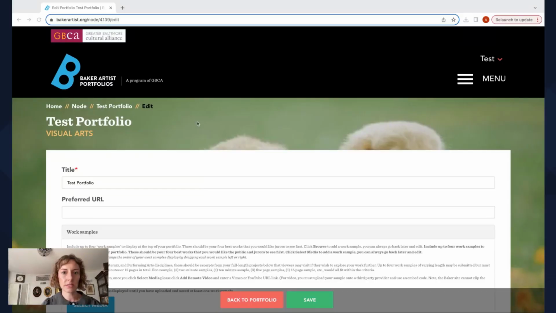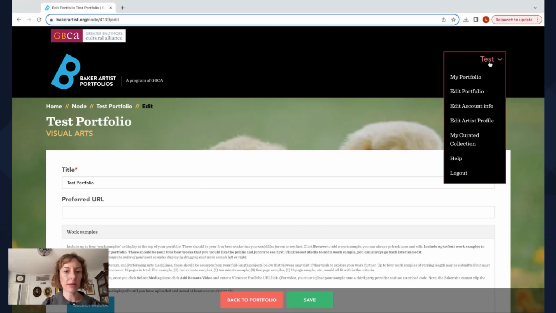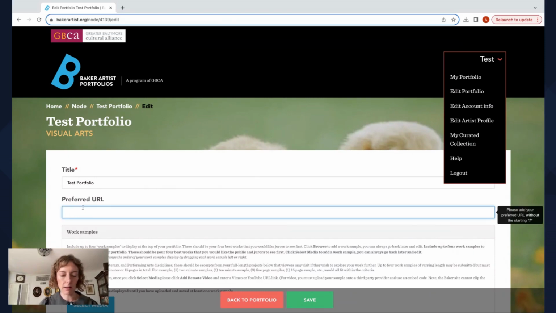The first of these is that you now have an option to customize your portfolio URL. You can do this through your Edit Portfolio window, which you can navigate to through that drop-down menu under your name. When that comes up, you'll see under the title field, you have a new field called Preferred URL. And into this field, you're going to type whatever you want at the back end of the URL, bakerartist.org/portfolios, whatever you type in here.